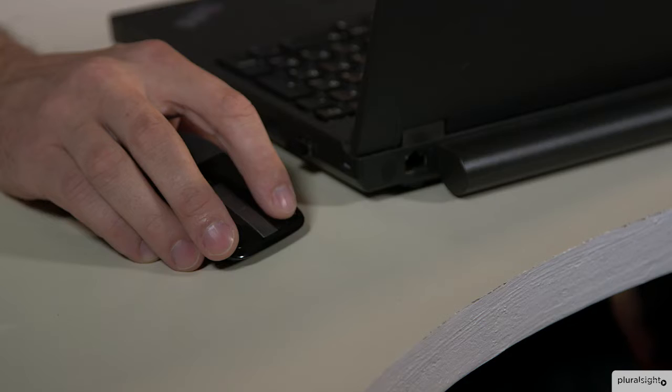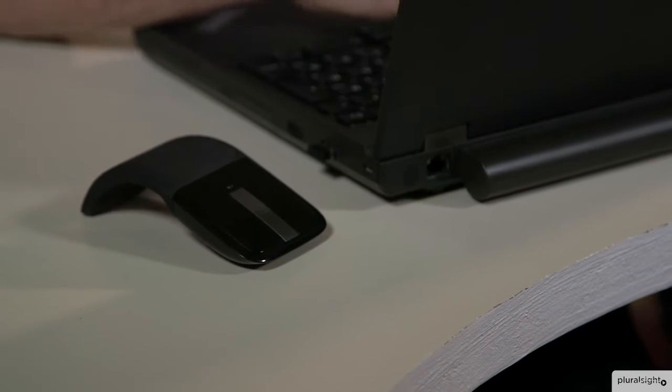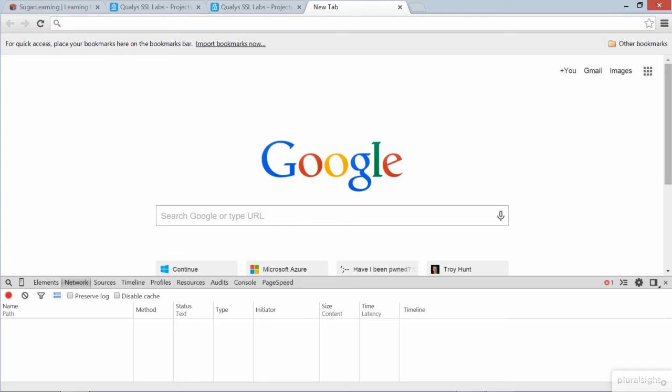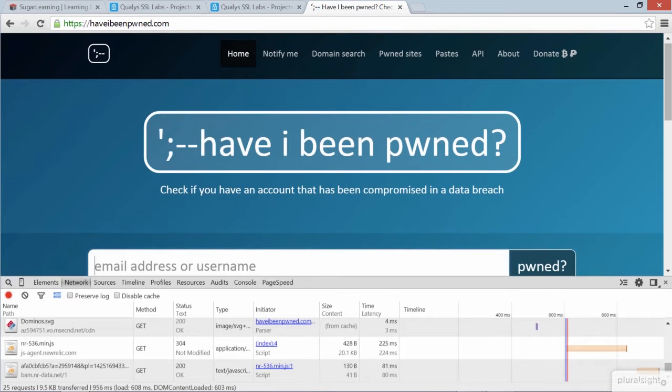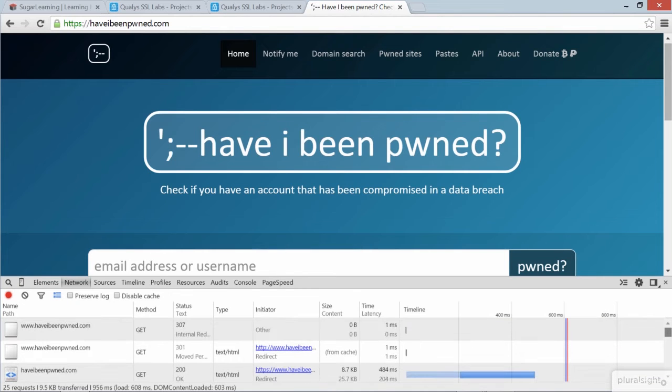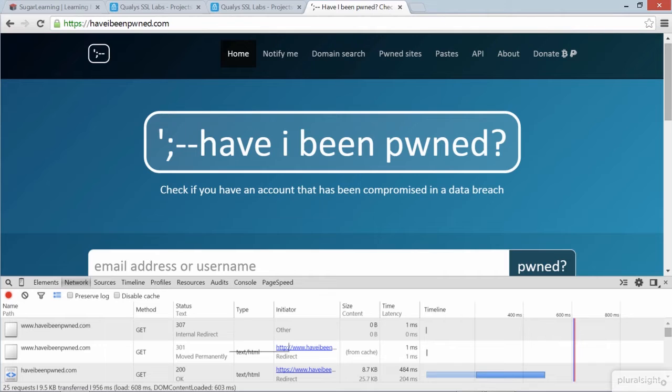So if I grab a new tab, and I'm going to F12 into the developer tools, we're on the network tab already, and I'm going to go to my Have I Been Pwned website. Now, here's what we're going to see. I'm going to scroll up to the top of these network requests. So we can see this first request here has a 307 internal redirect status. So what has happened is when I've previously gone to this website, it has set an HSTS header.